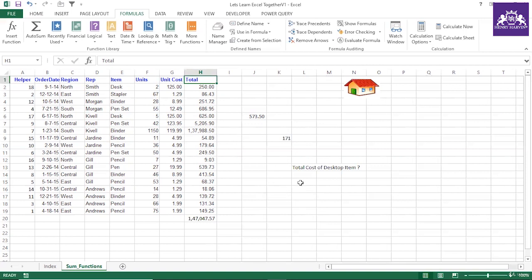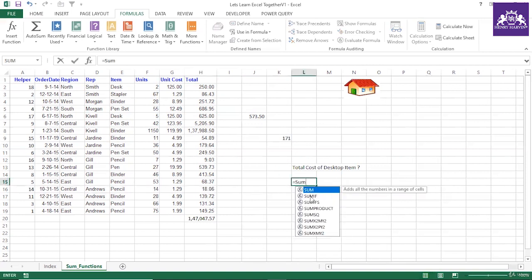Guys, this is very simple. If you do that equal to sum, but here we have to use SUMIF. Understand, SUMIF. We have to use SUMIF.